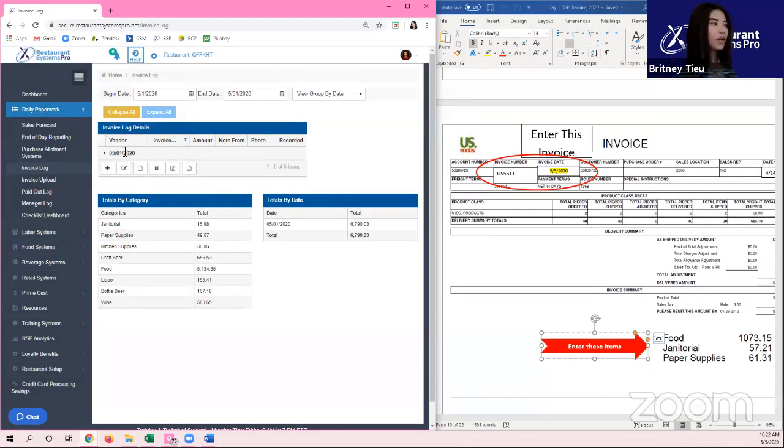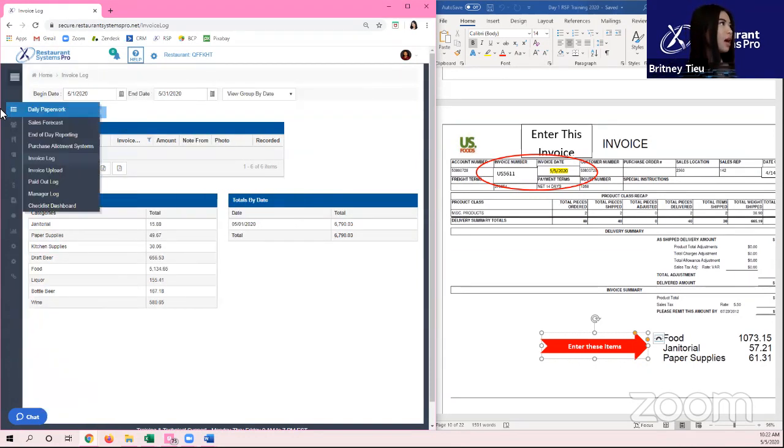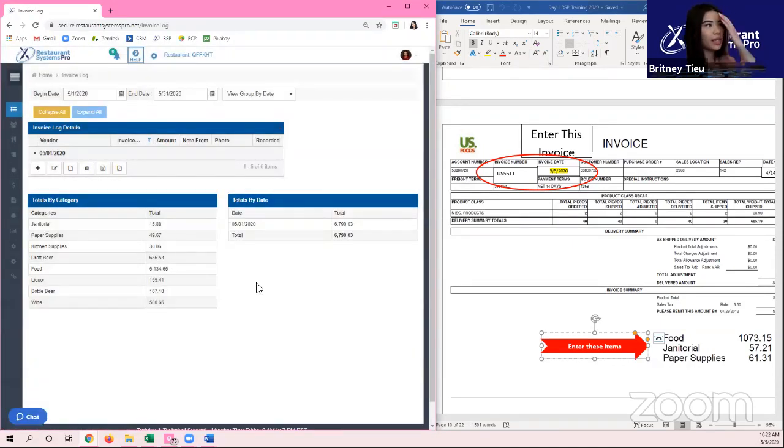So we're going to go to daily paperwork, then invoice log. From here, this is what the page looks like. On the bottom of my screen, I have totals by category. An easy way to confirm that you've saved something is totals by category. When you save your work and it updates the total, that's how you know it fully saved and is now applying to your cost of goods sold. On the right side, you have totals by date. On the very top, it automatically generates the current month that you're on.